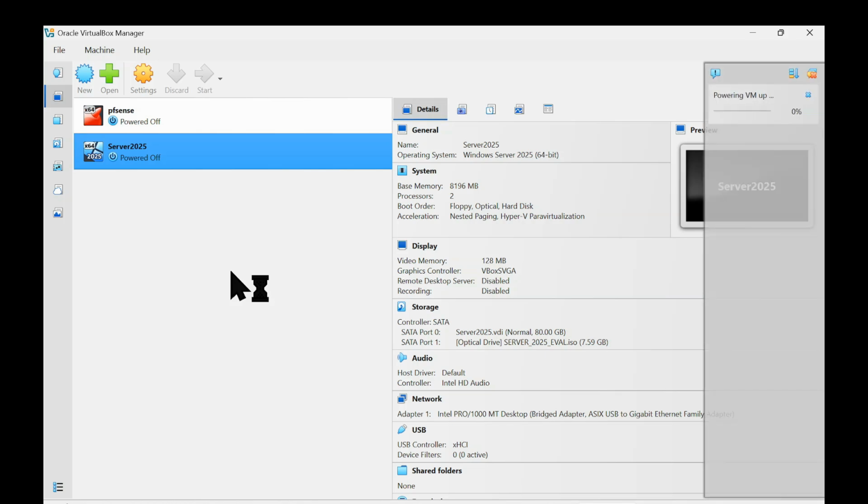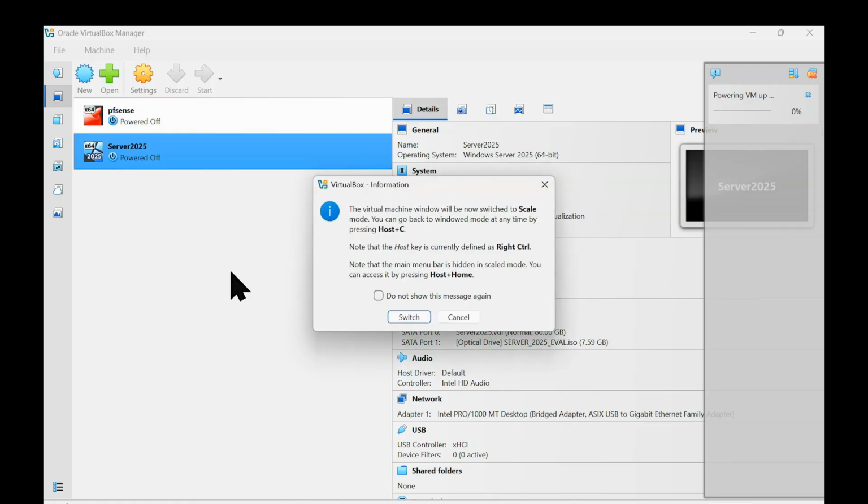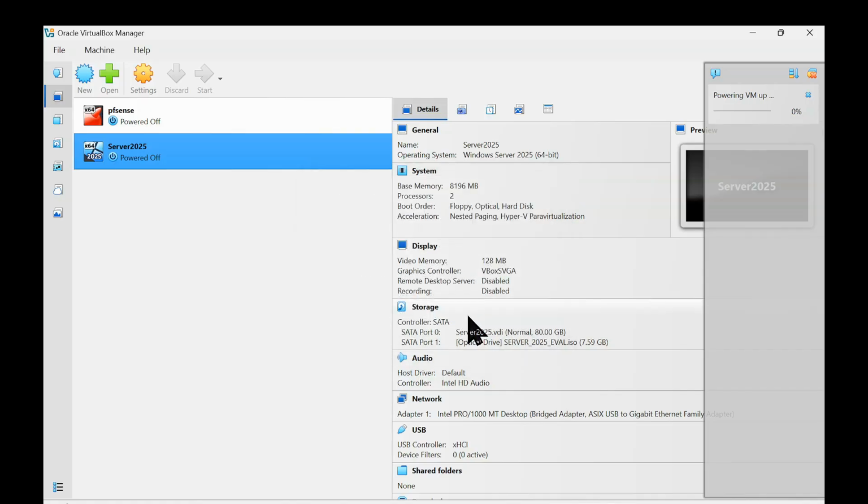And if you remember, we were in scale mode. We don't want to start out in scale mode because if we start out in scale mode, we won't be able to do the Control-Alt-Delete correctly. So when it comes here and it says, do you want to switch to scale mode? We're going to say cancel. That will go ahead and bring the server up regular, and then we will scale it.